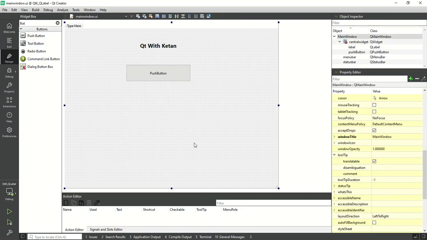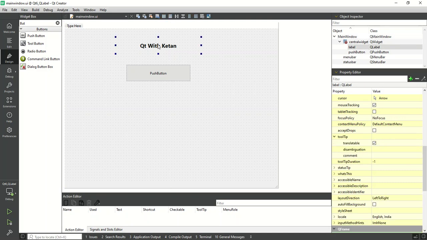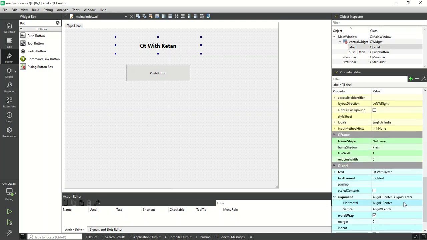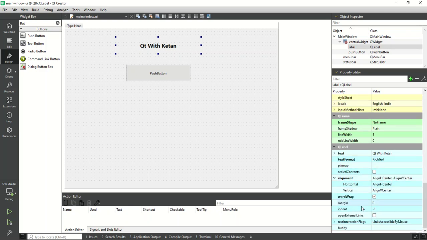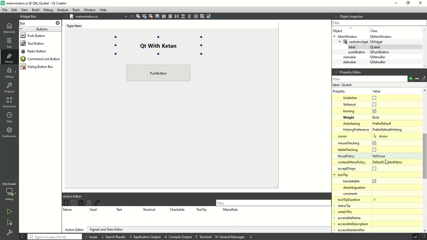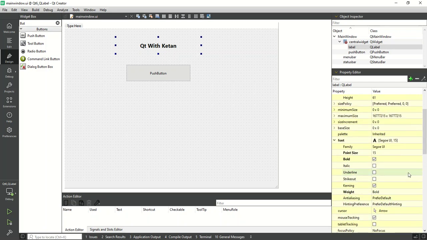The label control is simply used to display static information to the user. It is a very lightweight control to display any text in your application. In the next video I will show you how to customize it and how to display an image in our label control. So this is how we can use the label control in our Qt widget application, and how to change your text at runtime in your Qt application.